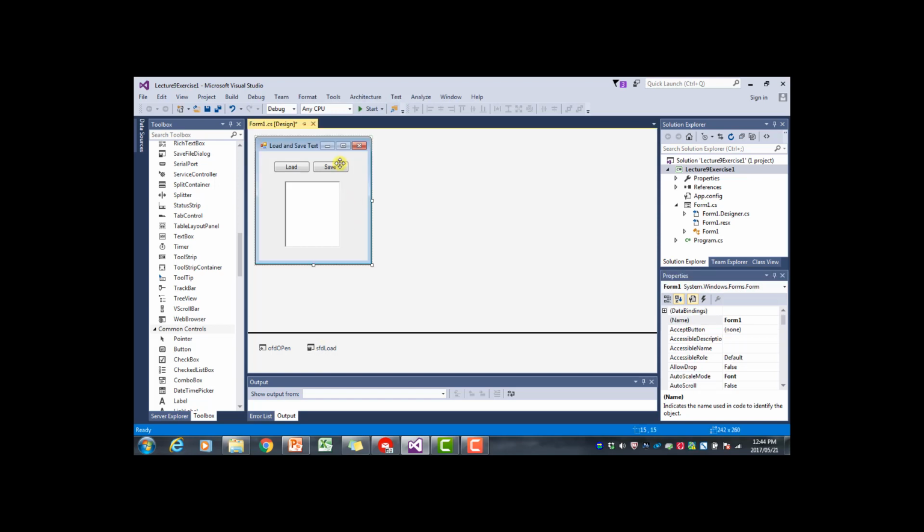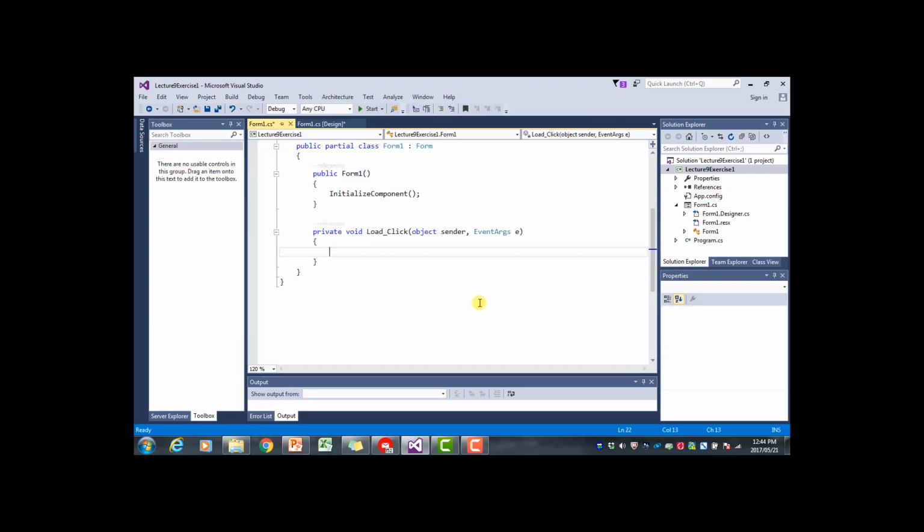One other thing that I've done is the save button's enabled property I've set to false, as you can see there. So when the form comes up, the save button will be disabled. Once we've loaded data into the rich text box, we will enable the save button. So let's write the event handler for the load event for the load button first.